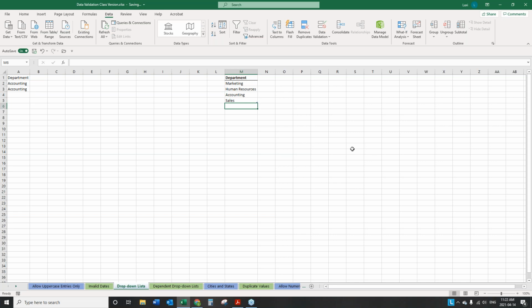So I'm just going to click here below sales, and I'm going to put in finance, and then I'll make a legal department. So I've added 2 departments. If I now go back here to the drop down, you can see they've automatically been added. If I needed to get rid of an item, let's say that I don't really want to have finance and accounting, so I want to get rid of finance.